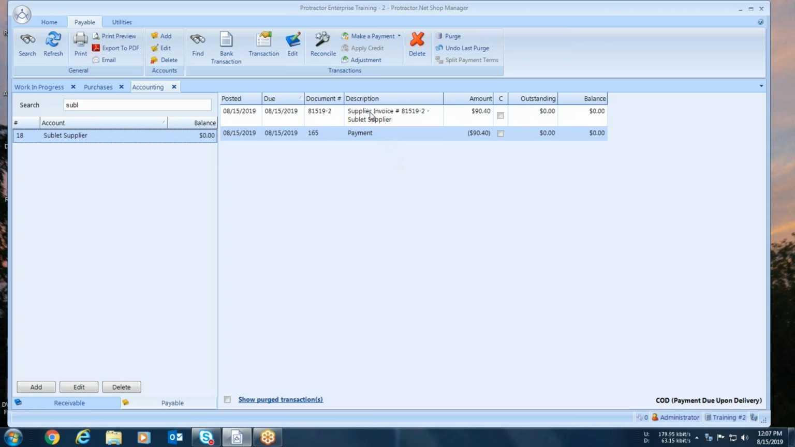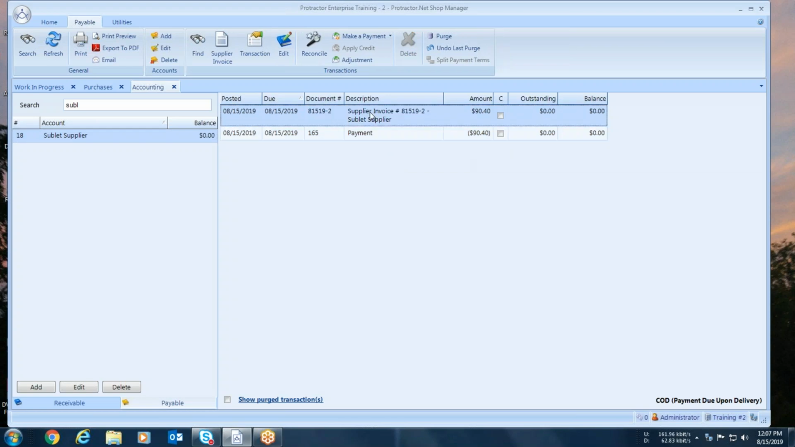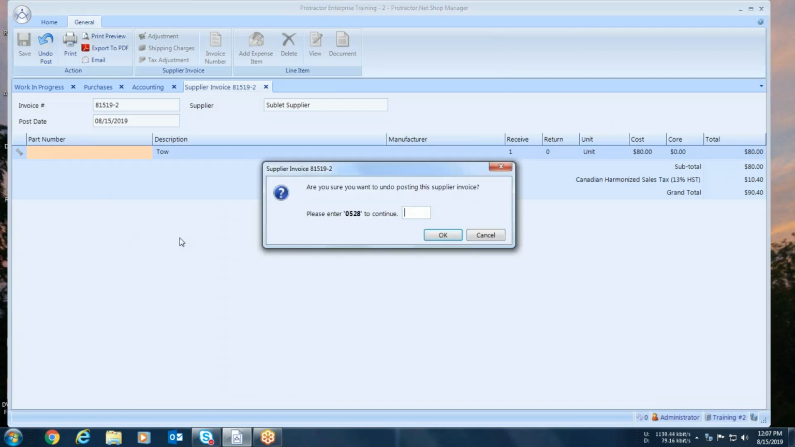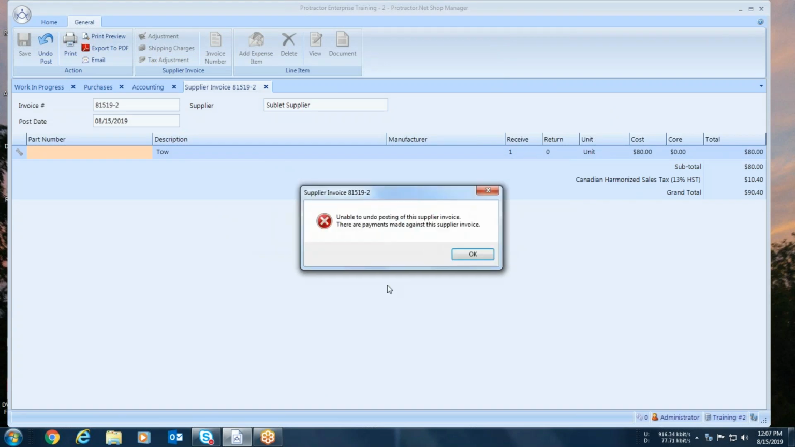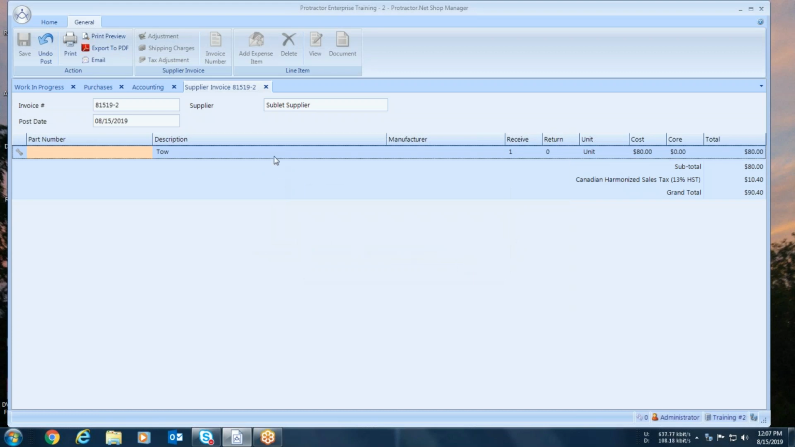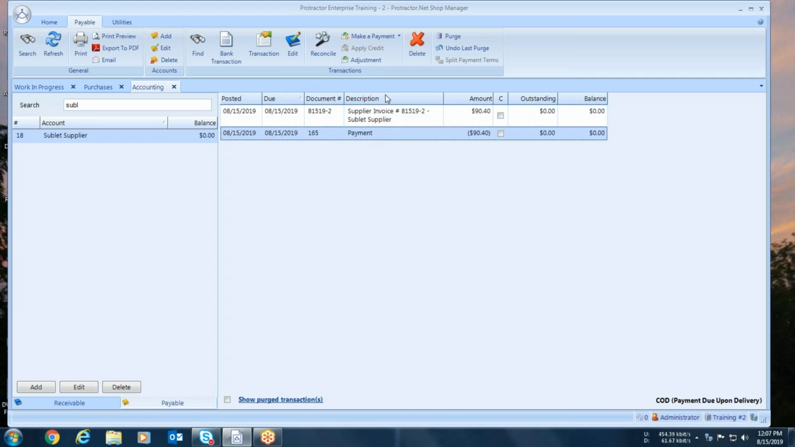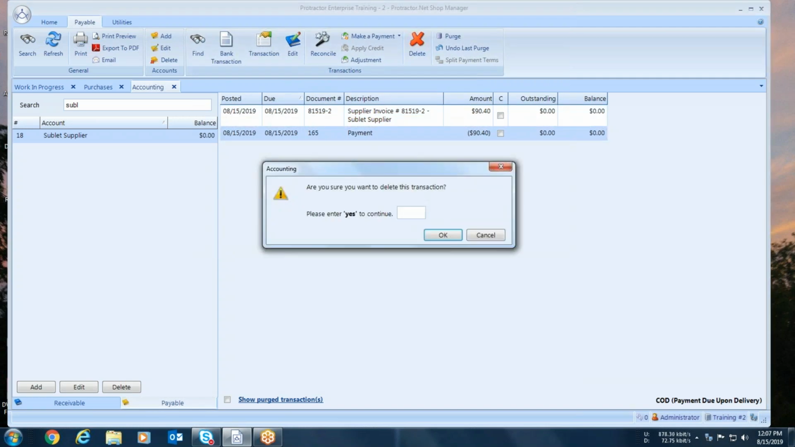Now, once this is paid, I can still look at this invoice, and if I try to undo it, let's see what happens. It won't let me because the payment's already been made. So how am I going to fix this? I can go to my payment and delete it.